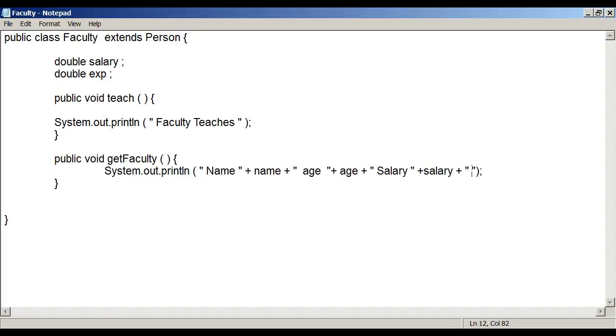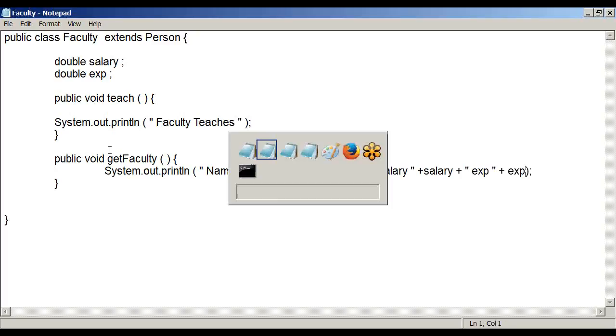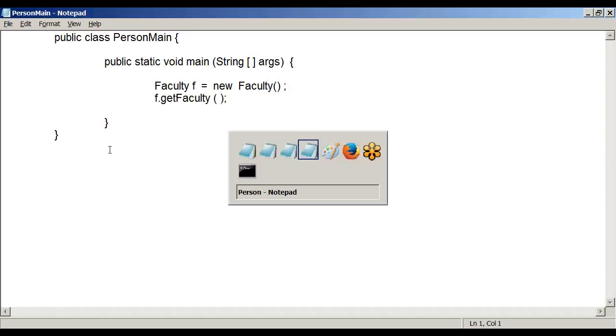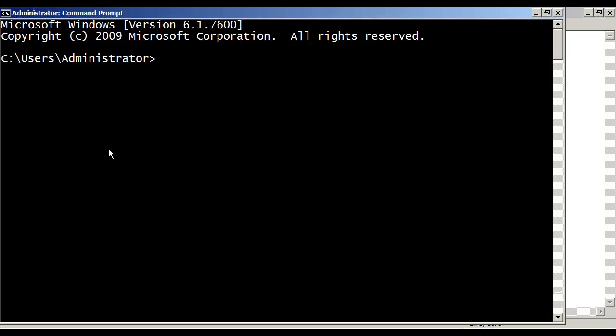plus you will have experience. So this experience and salary are his own specific. Apart from this, right, there are two things which are from a faculty, right? Now if I want to see faculty details, faculty data, faculty object dot getFaculty. Just let me compile and execute this program so that we'll see what this get details method is going to give.